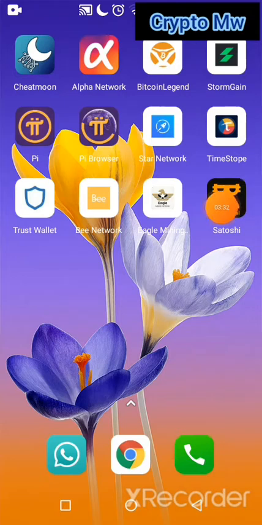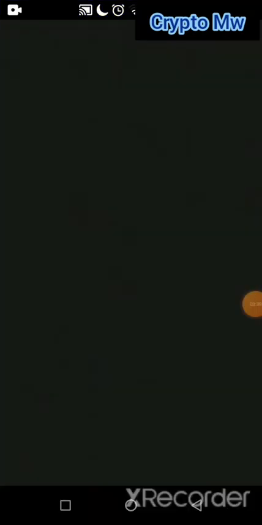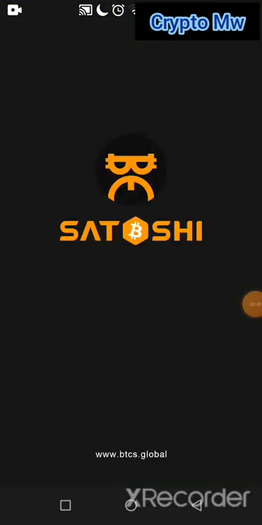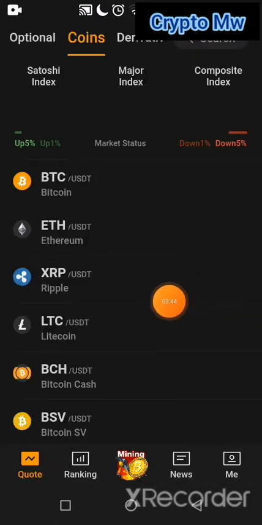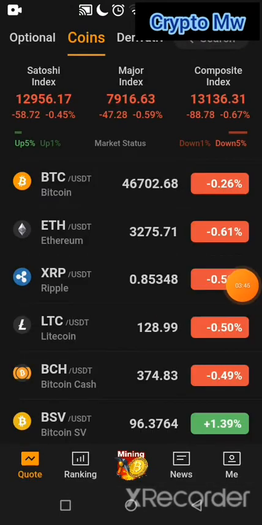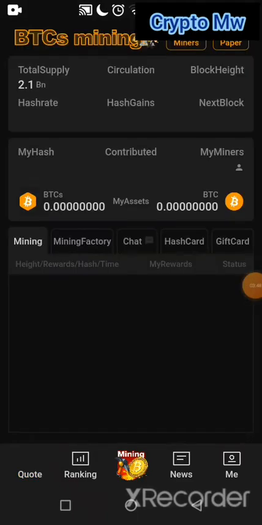once the app is downloaded, it's gonna look like this. Okay, so click on the app. Once you have installed it, open the app. Okay, and once you open the app, it's gonna look like this. Okay, so the first thing you have to do is go straight to mining.